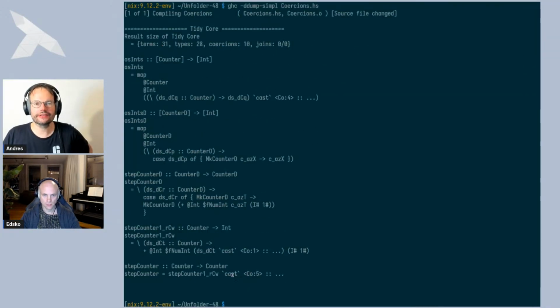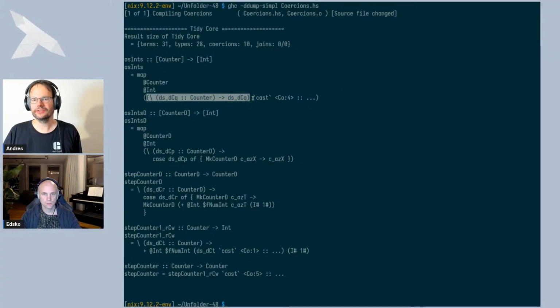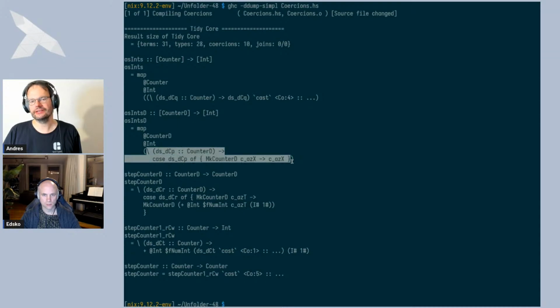So let's compile again and look at the output again. And you can see that in both cases, we have a call to map, right? And in Core, we're explicit about the types. Here we're going from a list of Counter to a list of Int. Here we're going from a list of CounterD to a list of Int. And within the map here, we basically have the identity function, right? Which is a cast. Whereas here we have something which is not quite the identity function, because we are taking the CounterD value, unwrapping the integer from its constructor and then returning that.